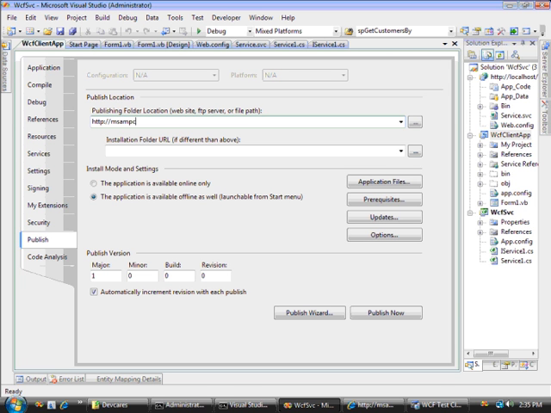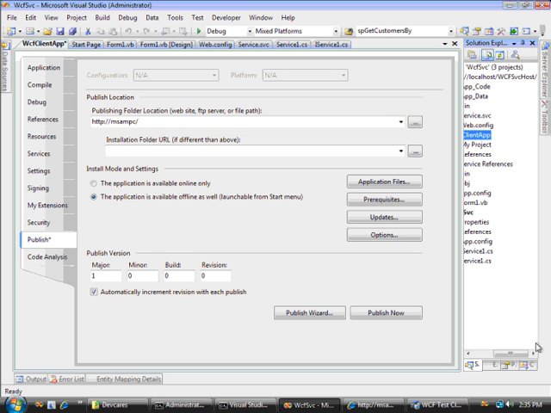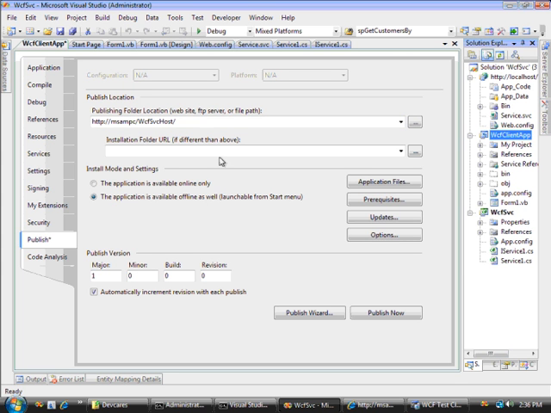I think it's msampc/ and then we'll call this, what do we call our server? WCF service host. And that'll be the same URL as our web project that we've got this hosted in. That way I can see what's coming out.